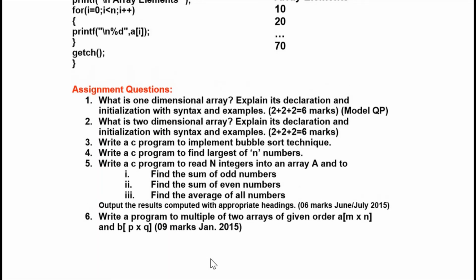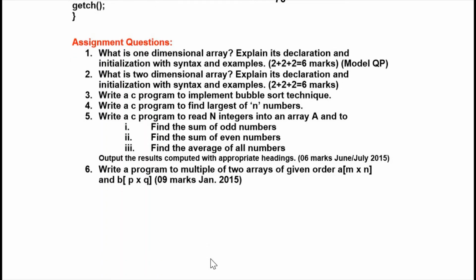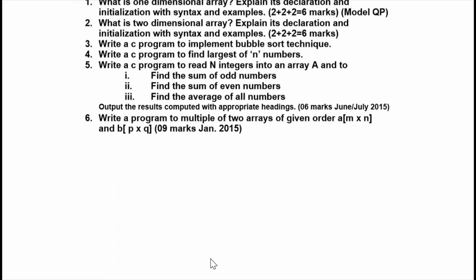Now as we haven't studied how to declare a two-dimensional array and how to perform multiplication on arrays, we shall see it in the next video.